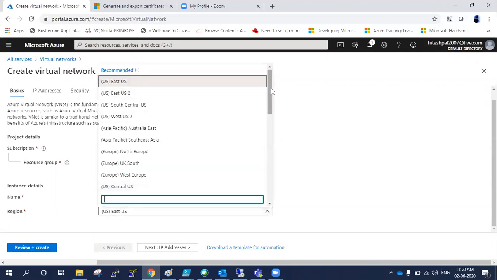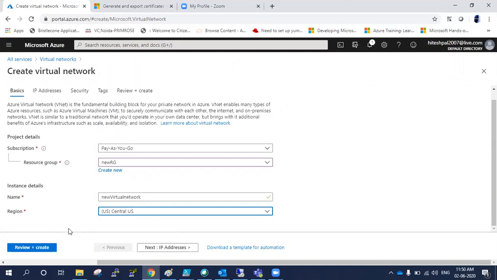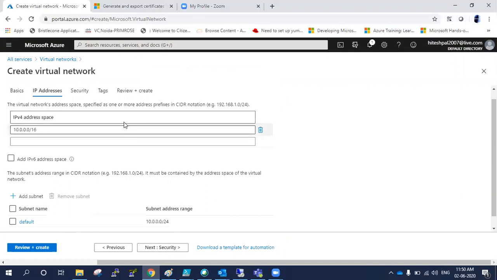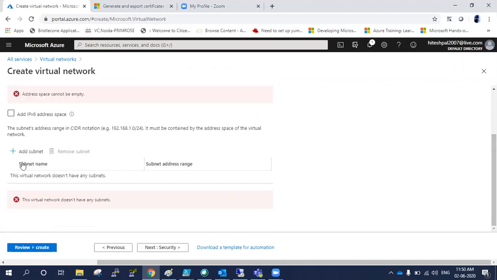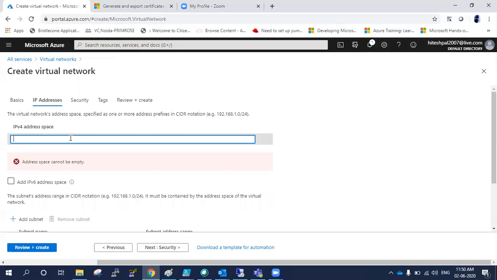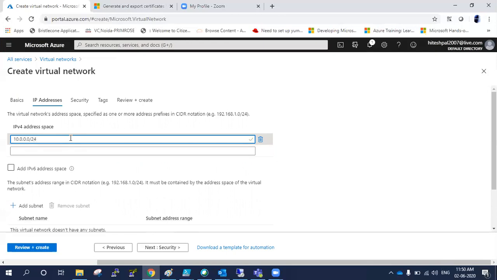Take the region. I'm selecting Central US. You can take any one. Next is the IP range. This is my previous one, so I am deleting this one. I will create it newly. So I'm typing over here 10.0.0.0/24. Take 16 only.